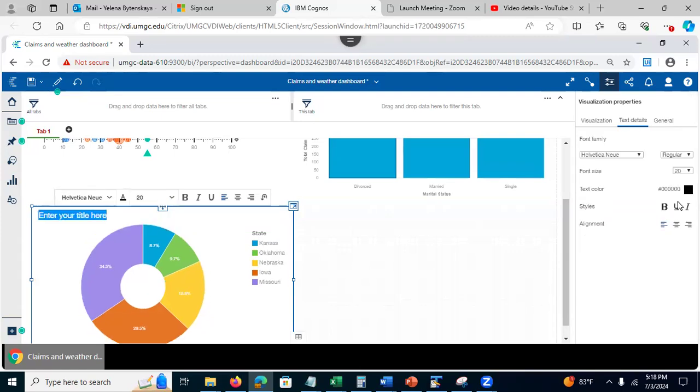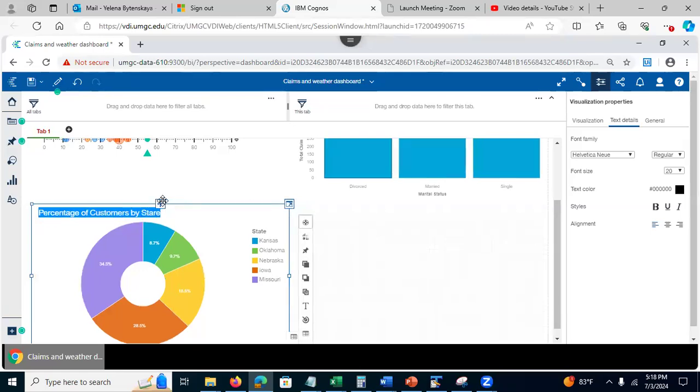I can click on show title, and here, let's enter, let's say, percentage of customers by state, right? Here it is. Well, what I did, I just changed. Then I can edit the properties of my title. I can do this in a toolbar that I just displayed, or I can also change my properties here.